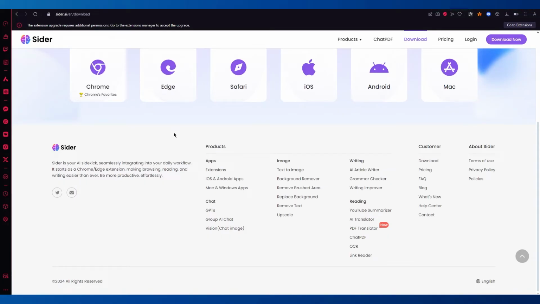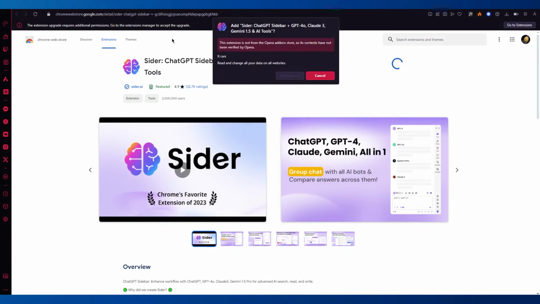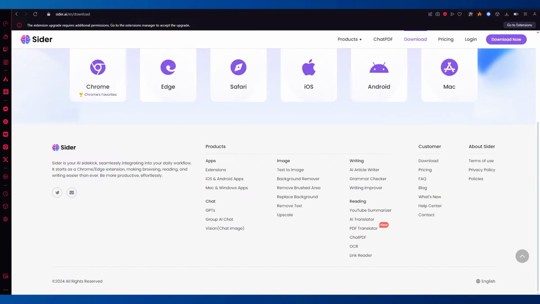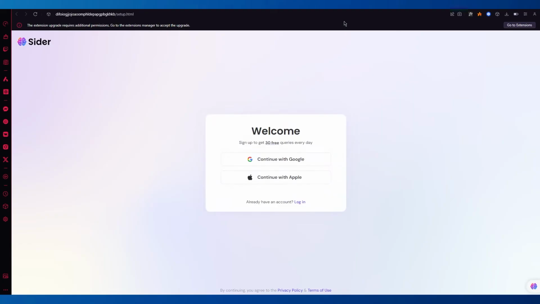Now, leaving all of that behind, while this downloads, let's go ahead and get a look at the features, okay? So the features that you get are text to image, background remover, remove brushed area, replace background, remove text, upscale, writing, reading, and then you have more things like getting chats, group AIs, getting chat images, and a whole lot more. So how incredible is that? So pretty great and pretty fun features to have.